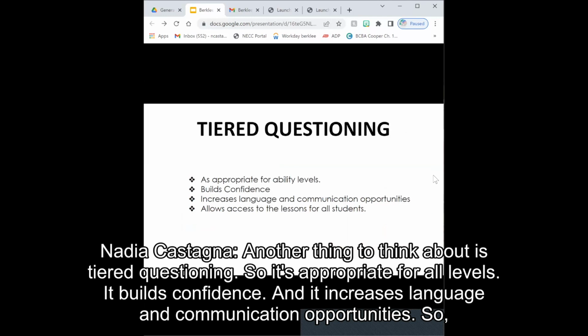Another thing to think about is tiered questioning. So it's appropriate for all levels.